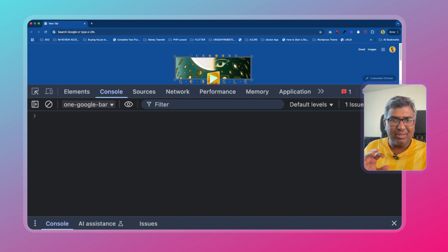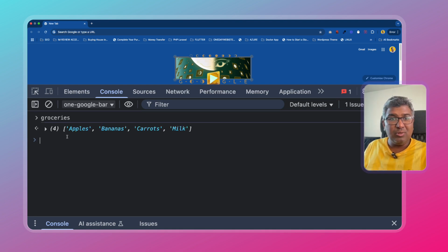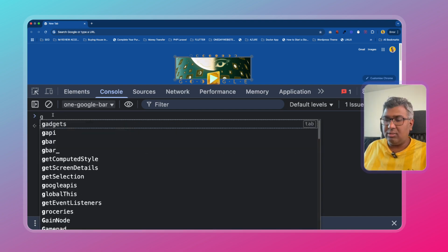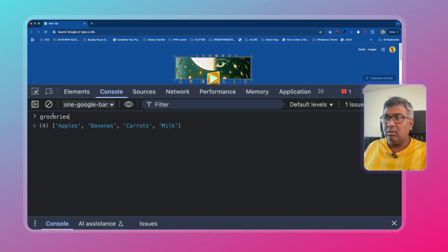Step 5. Using forEach with index and array reference. Did you know that forEach gives you access to the index and the whole array? Let's see an example.